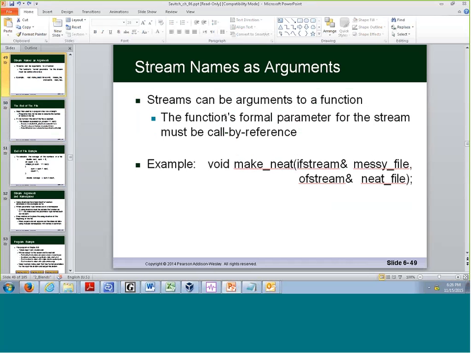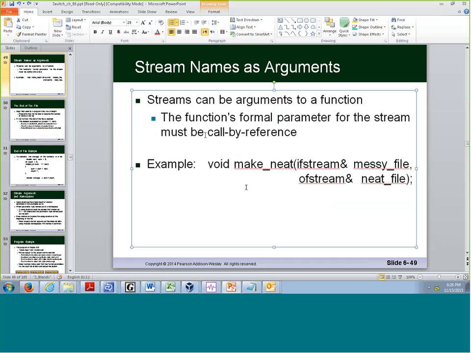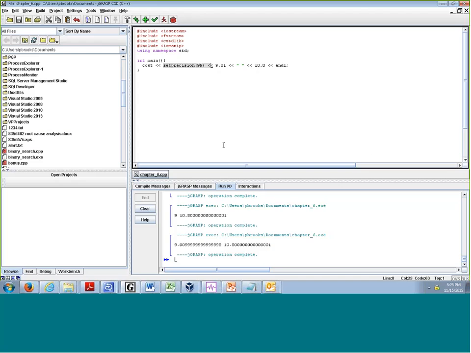Okay, streams. If we want to pass a stream to a function, we can do so. Now, keep in mind, a stream deals with IO at a low level, so it doesn't make sense to pass a copy of a stream. That doesn't do anything. Copy of a stream, what is that really? We need to pass by reference.